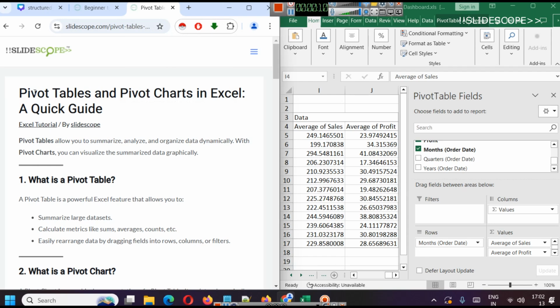We are learning about pivot tables and pivot charts in Excel. This is a quick guide where you will get information about pivot tables and pivot charts.